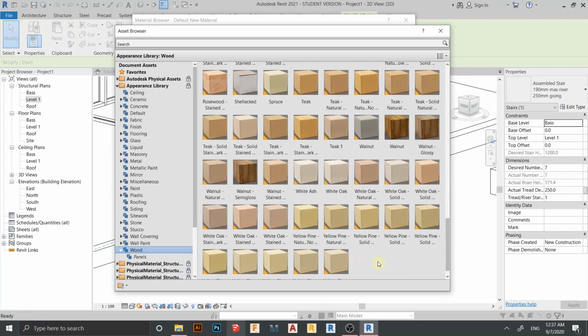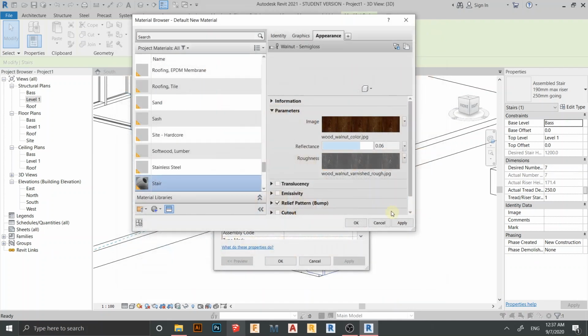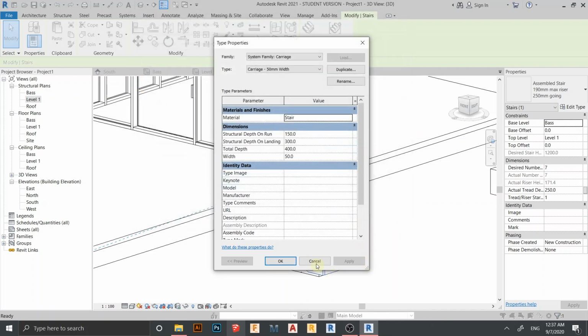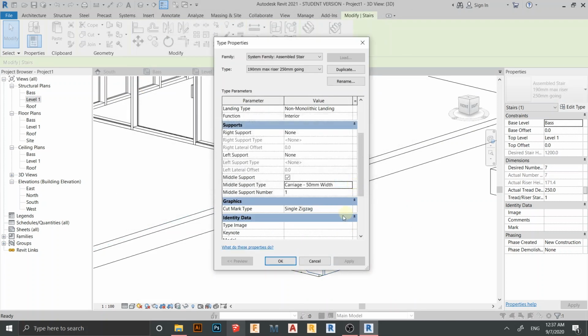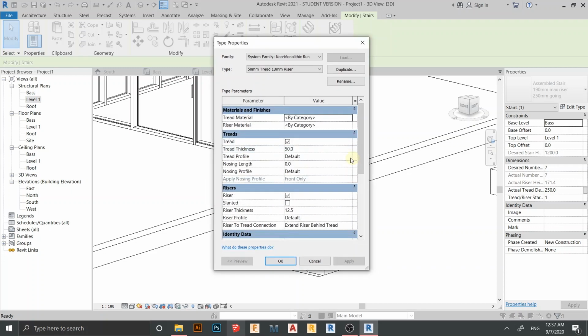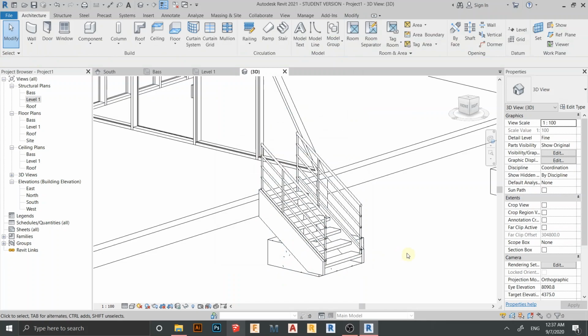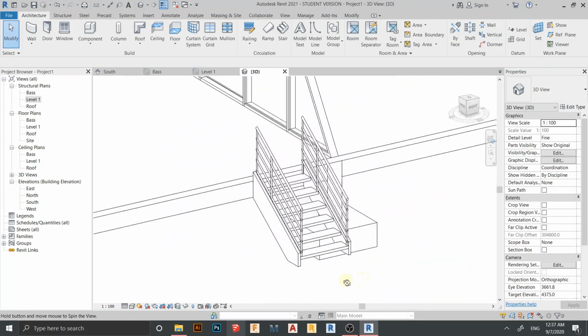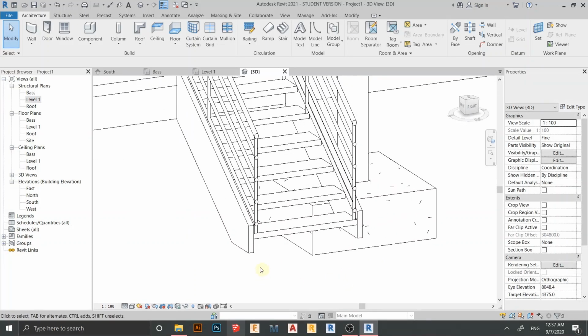Let me scroll down to see which one is interesting. I think we use this one for stair. Hit apply, then hit OK, then OK again, then apply, then OK. Okay, then I need to go to this one, and for the riser I've done one, just hit back, apply, and hit finish. Okay, as you can see now it's quite interesting compared to before.